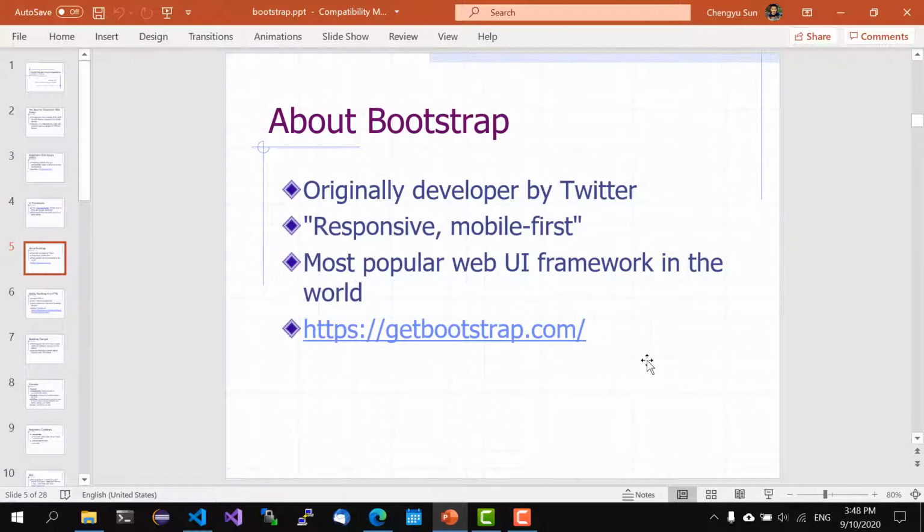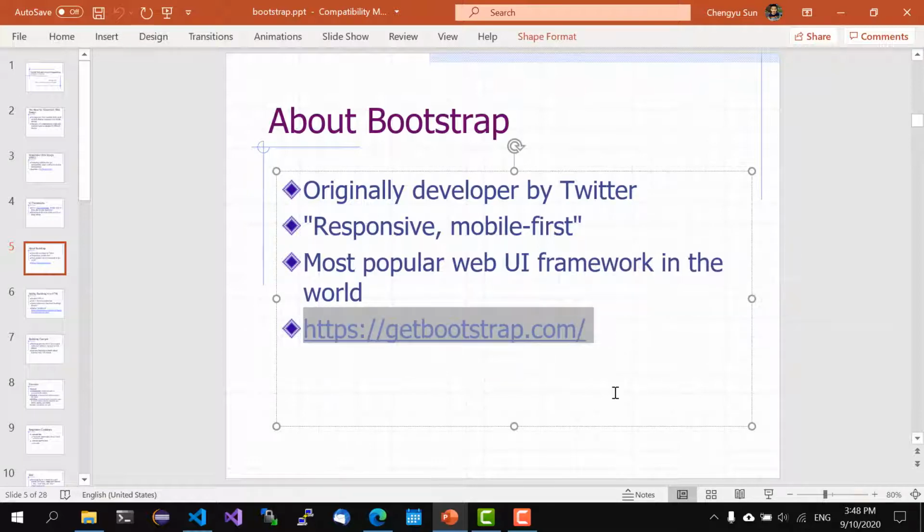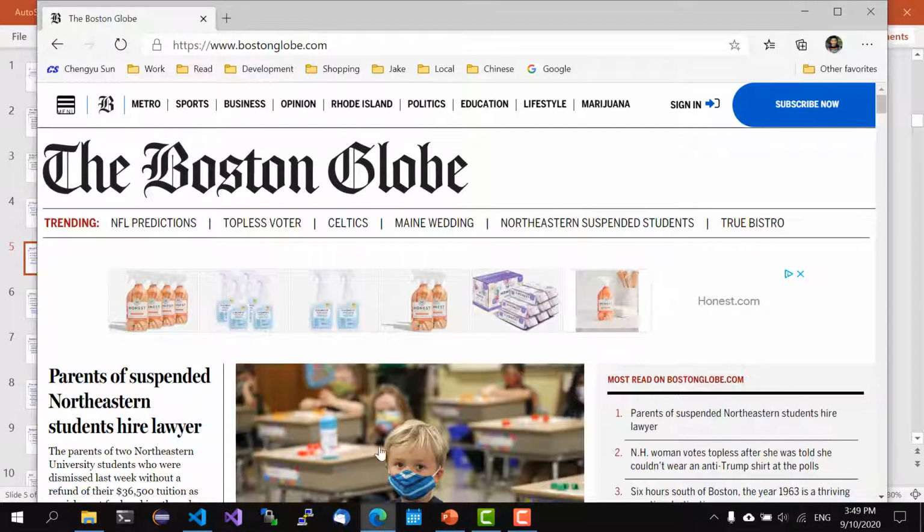So first, a little background about Bootstrap. It was originally developed by Twitter and later became an open source project that everybody can use and contribute. Its motto is responsive mobile first, and it's been the most popular web UI framework for quite some time. Its official website is at getbootstrap.com. Note that it's getbootstrap, not bootstrap.com, which is something completely unrelated.